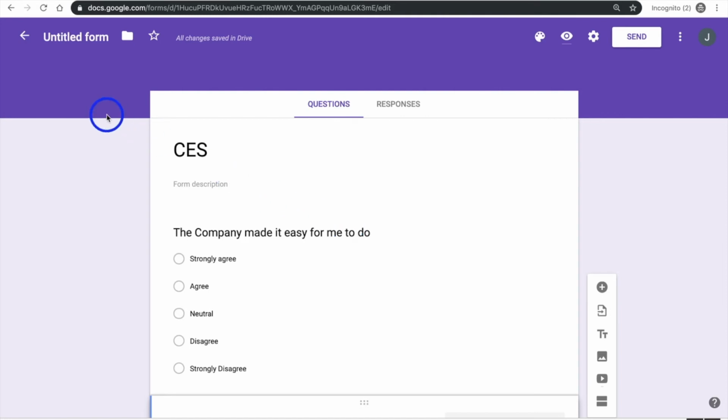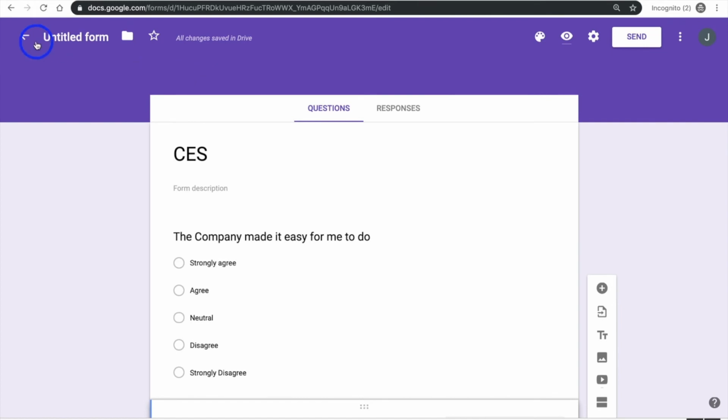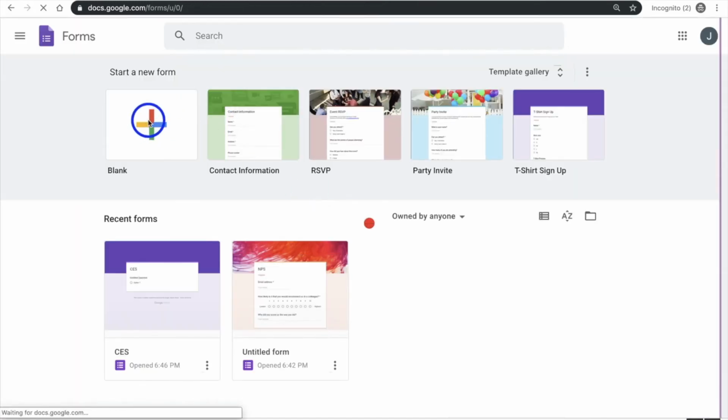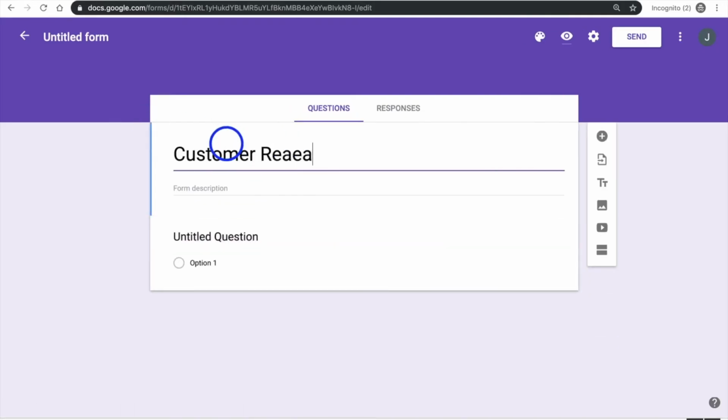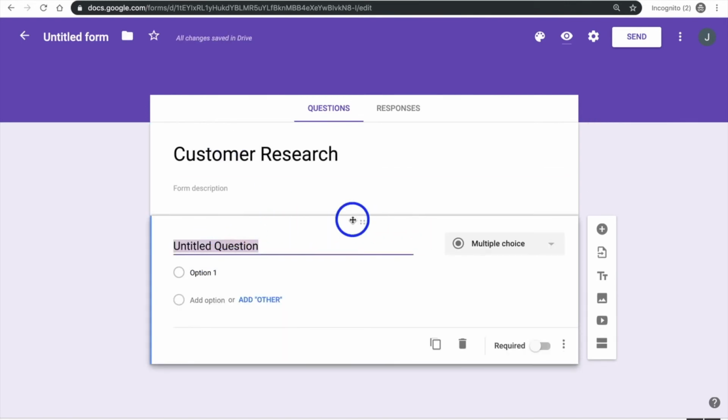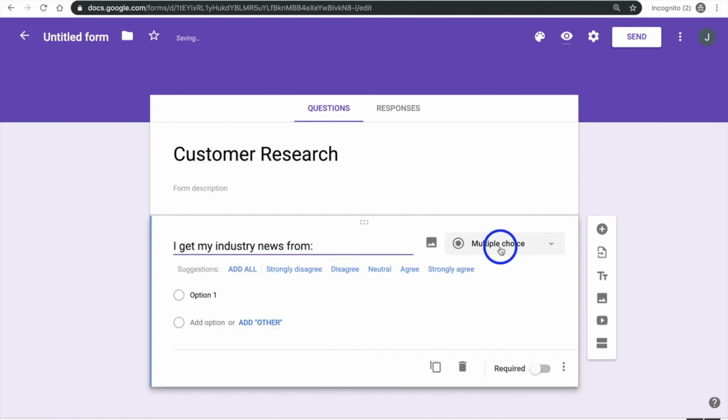Speaking of your marketing department, I've actually seen our marketing department use Google Forms for exactly this type of reason. Here's what they do. They'll come here and they want to do some customer research. We're going to call this one just customer research. And so in this customer research, what you're going to do is say, I get my industry news from, right? And what I mean by from here is you're asking your customers where they get their insights.